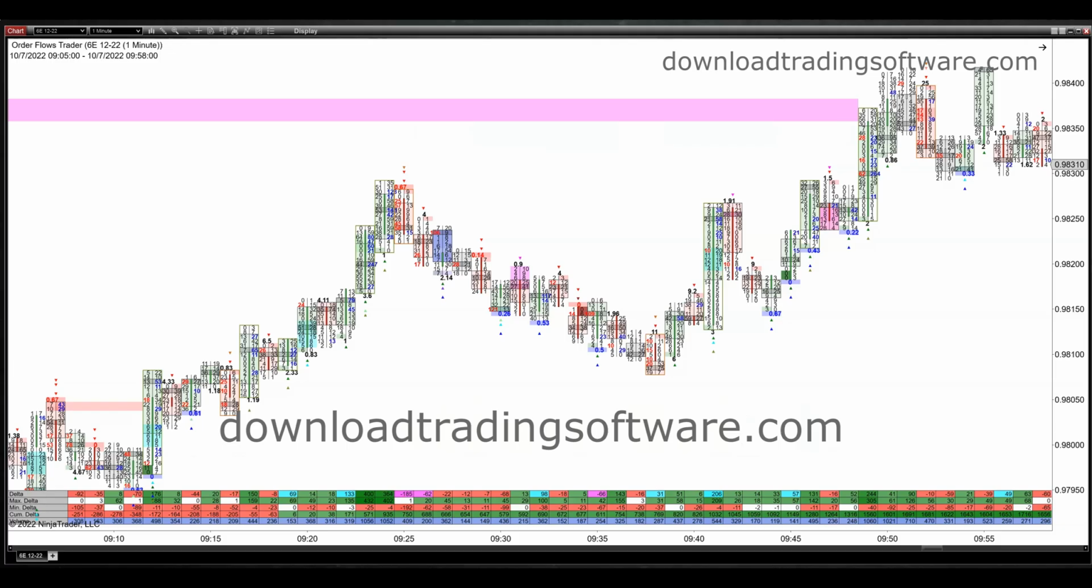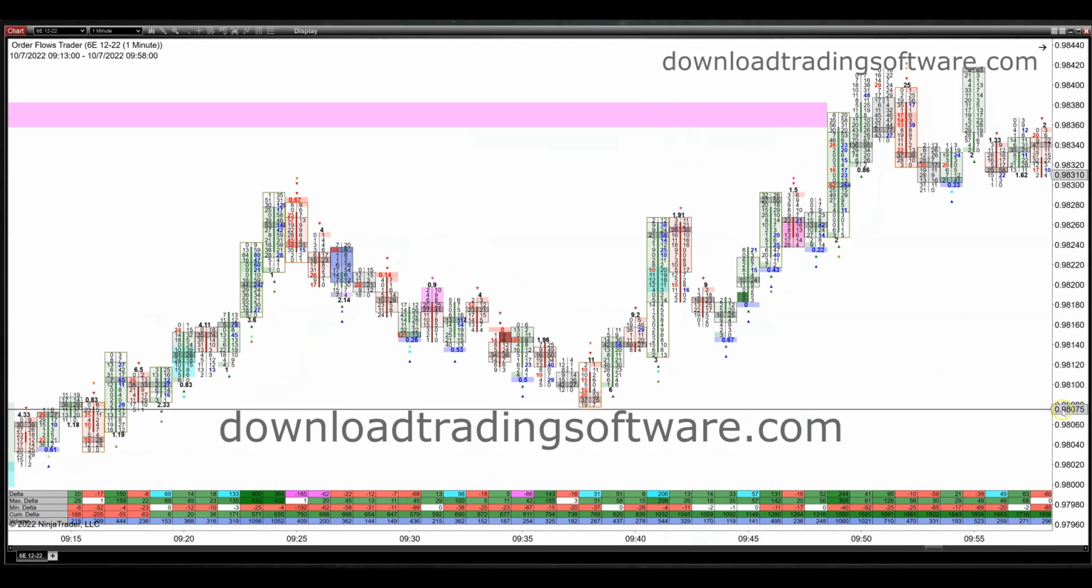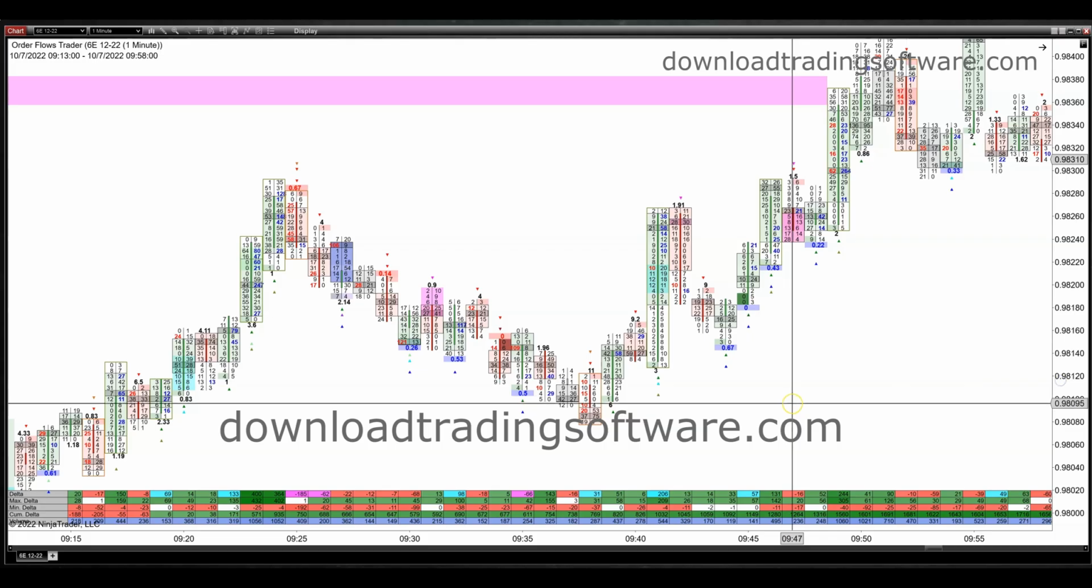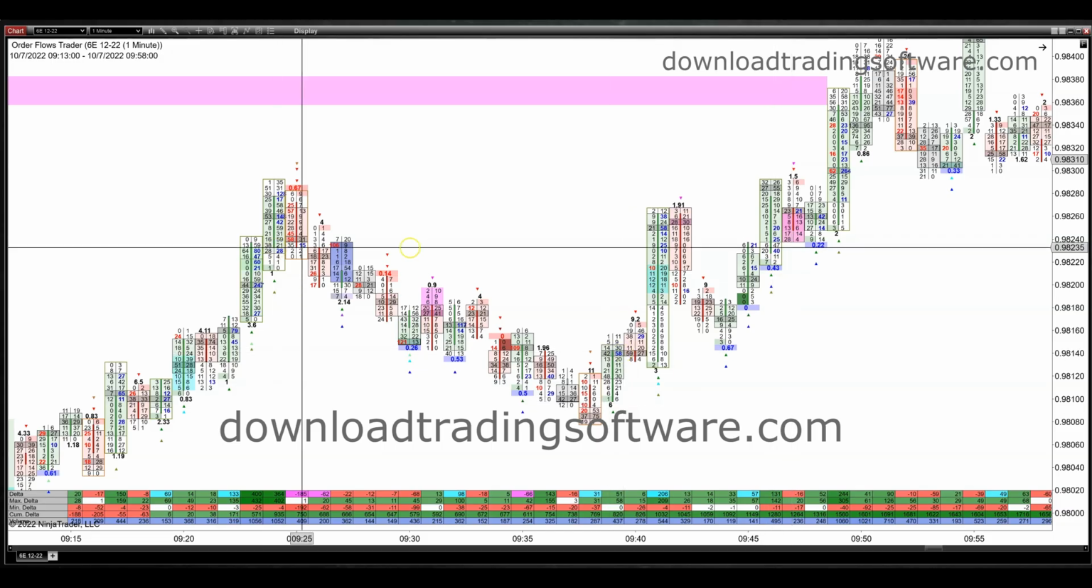All right, so let's pull up a chart. Exhaustion prints is one of the four foundation indicators of the Order Flows Trader software from when we first released it in 2015, and it's been copied by a lot of other software out there. We used to call it single prints. We changed the name to exhaustion prints a couple versions ago.